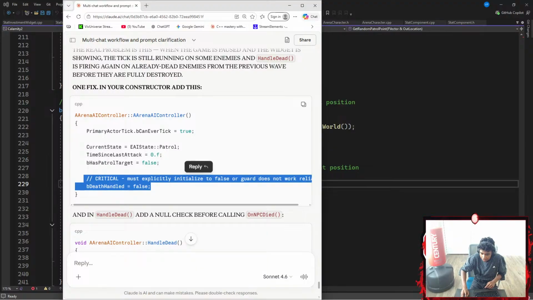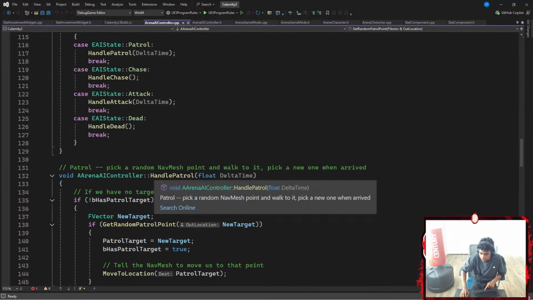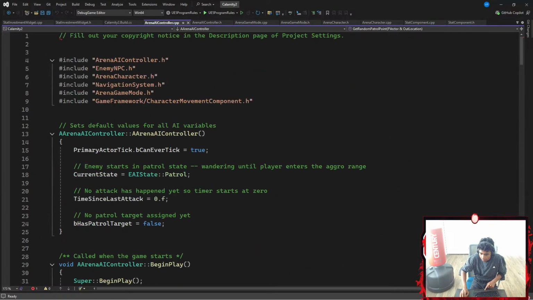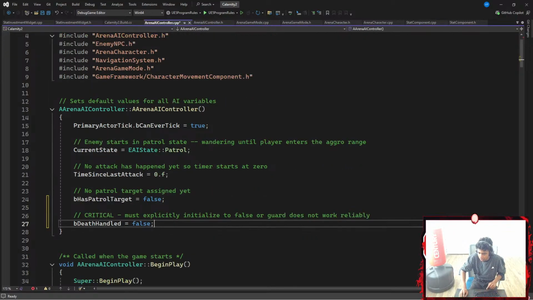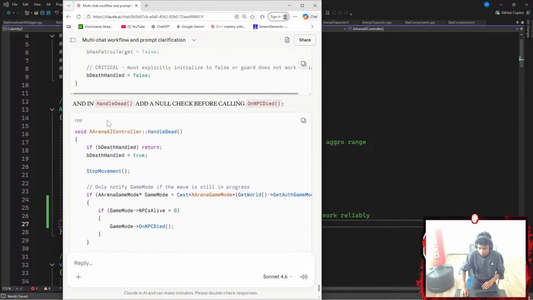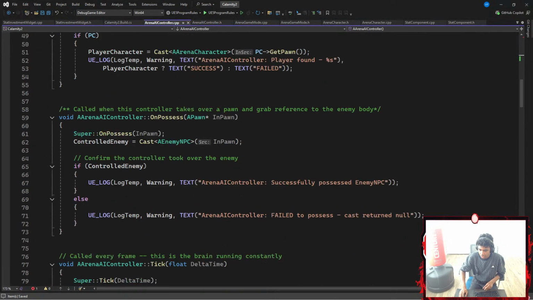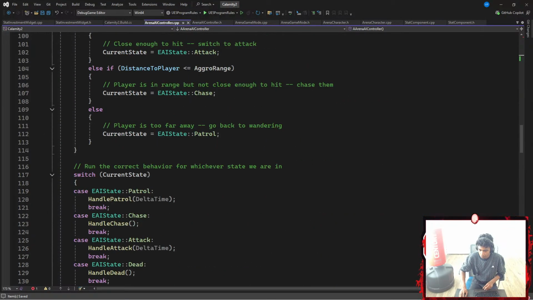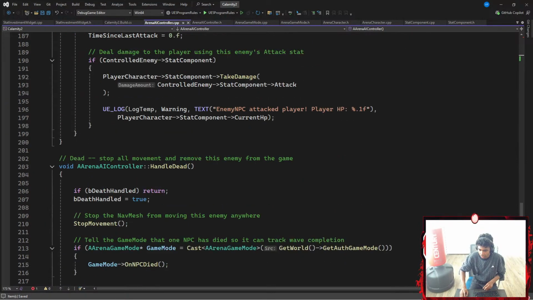Okay, so bDeathHandled is going to be set to false. Must explicitly initialize to false or the guard does not work reliably. Gonna make sure to hit Control S as I go. And then handle death, add a null check before calling. Handle dead. Handle dead, handle dead, handle dead. There we go.